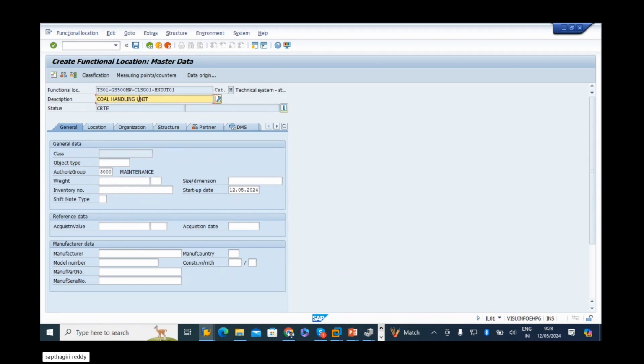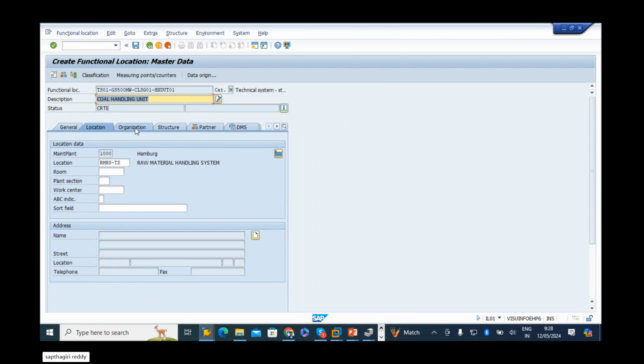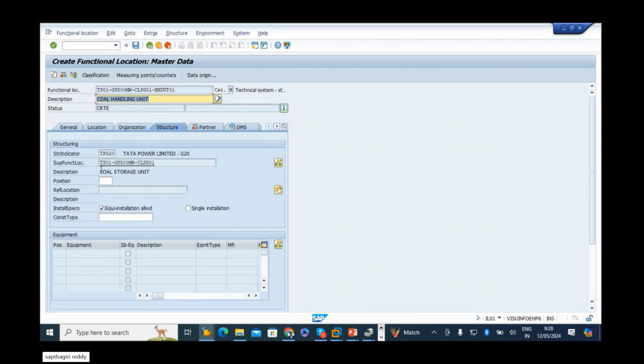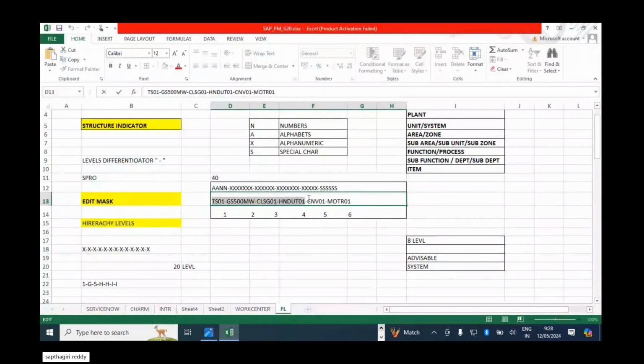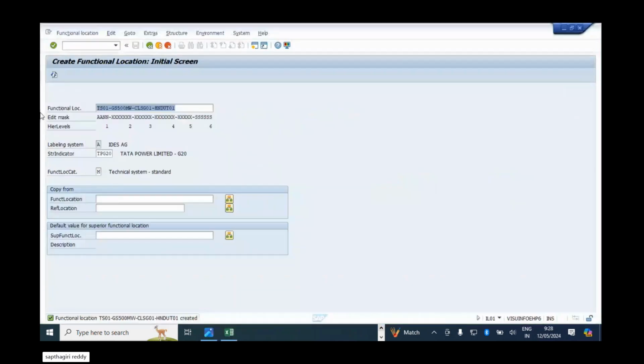Okay, coal handling unit. Again, this is handling unit 1. Here also I don't change whatever got copied from your higher hierarchy level. Still, you can change these fields and all, if you want to. Position is 4. You want to see all these things, you can mention them. You want equipment installation allowed, you can allow it, or if you don't want it, you need not allow that.